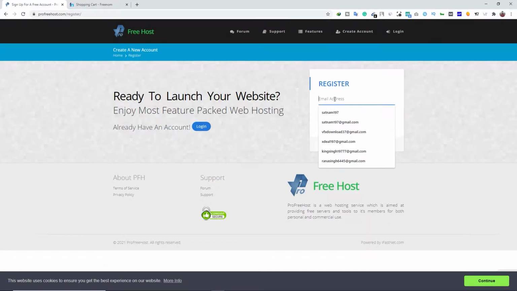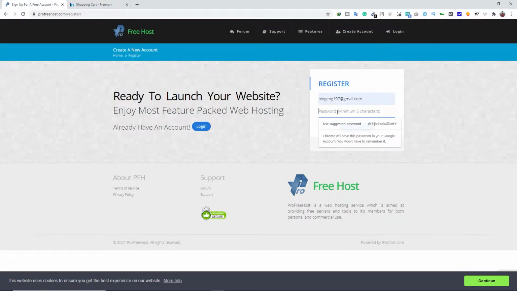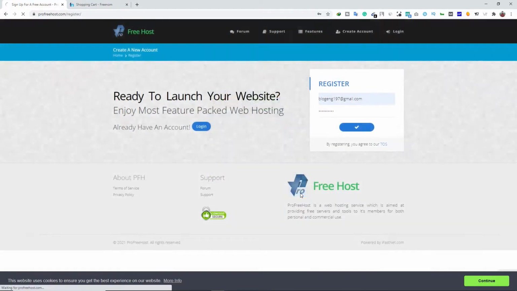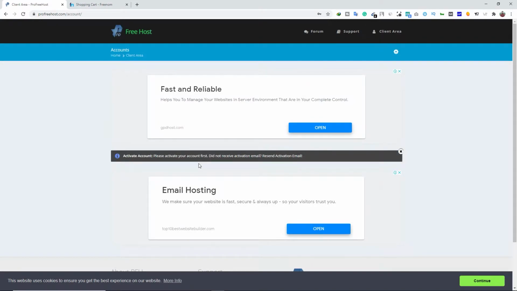So here, type your email and your password and then click on this button right here. Just complete this captcha. Alright guys, now FreeHost sends us a verification email at our email address in order to activate our account. So let's go ahead, open your mailbox.